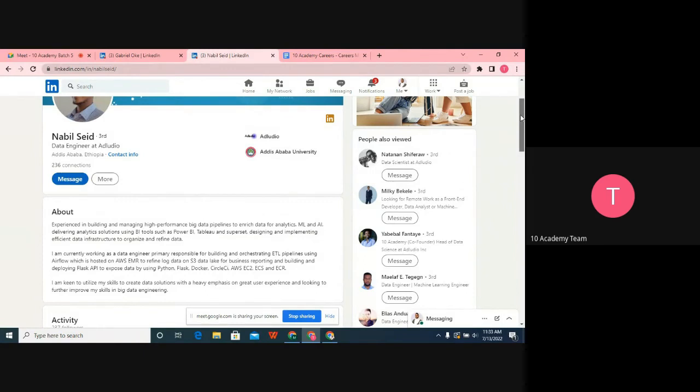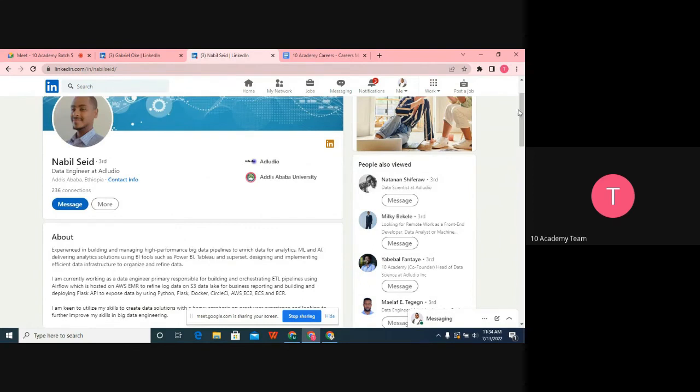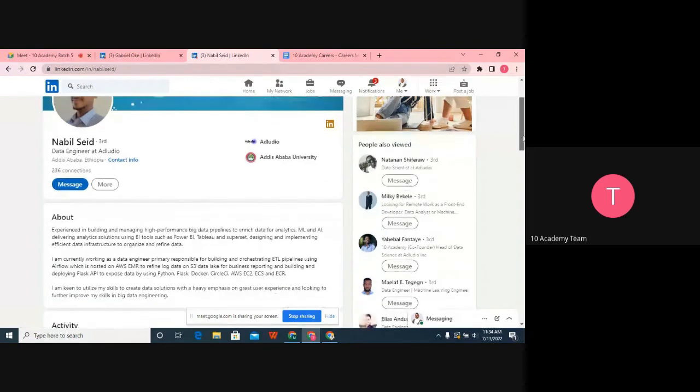There should be no spelling errors. We can't afford to be making spelling errors. You can ask someone to proofread for you. You can take your time to read. And then for his contact info, I'm sure he's going to have his Gmail there, GitHub, portfolio and things like that. So what else am I missing out?